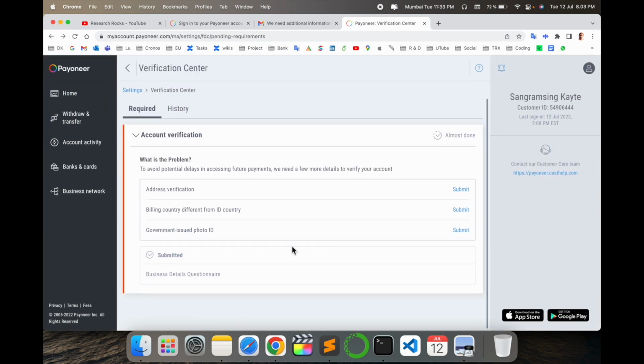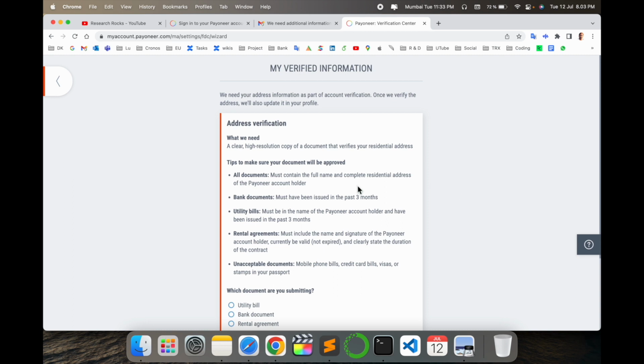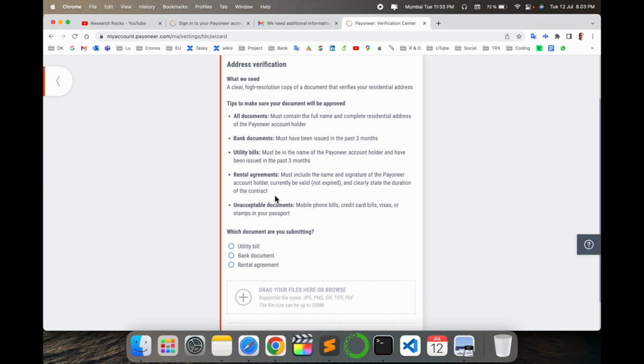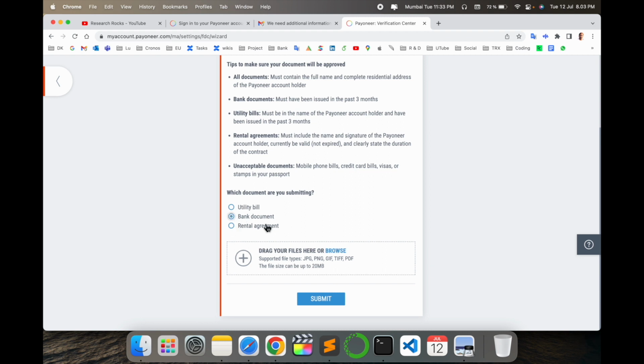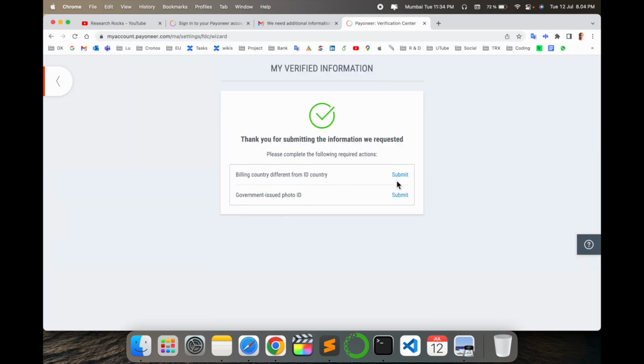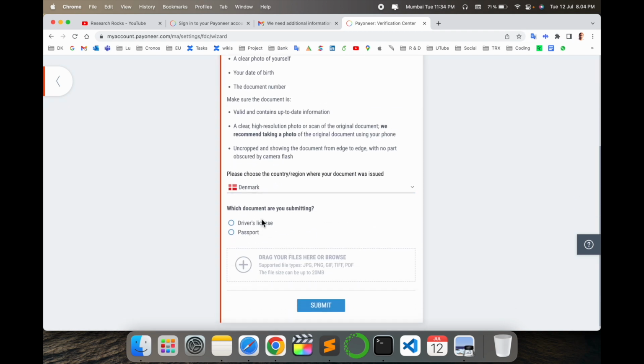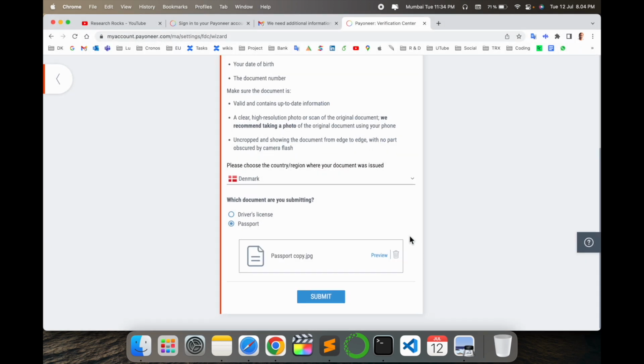Now we can go back here. Additional information, from the address verification point of view. Submit the address verification. For address verification, you need to provide some documents. So I put in my bank document, utility bill or rental agreement. So I simply put in my bank document. Bank document means bank statement. Billing country or from ID. Address verification, government ID issued. It is also available on my birth certificate. So I upload my passport here.